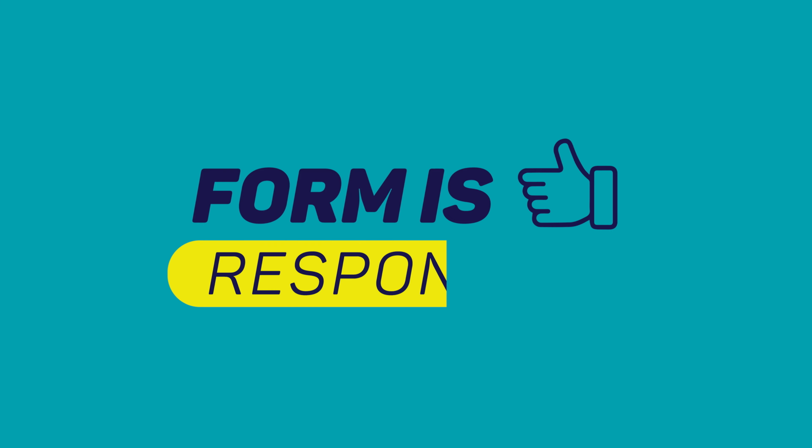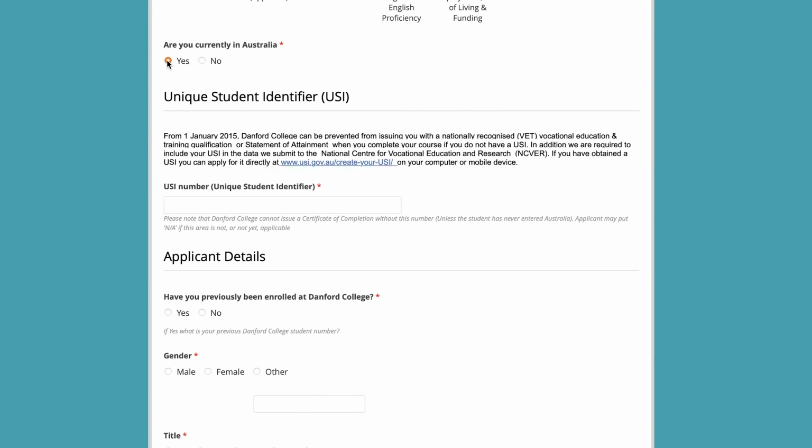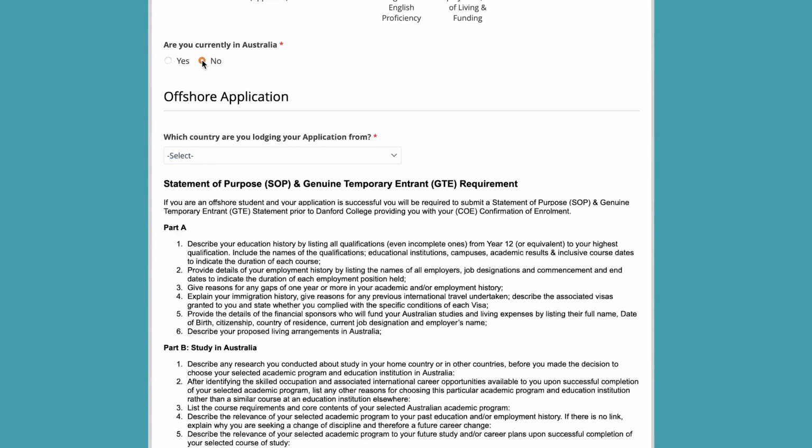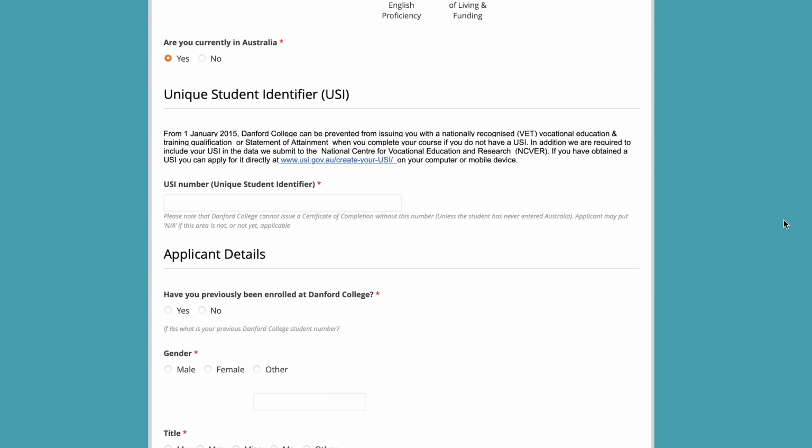The form is also responsive and will modify its fields depending on some triggers. For example, if you answer yes to the question, "Are you currently in Australia?" a unique student identifier, or USI, will be required from you. But if you click no, you will be asked the country you are lodging from, statement of purpose, and genuine temporary entrant as a requirement. This will ensure efficiency, as you will only need to provide essential information, and will hide fields that are considered irrelevant.